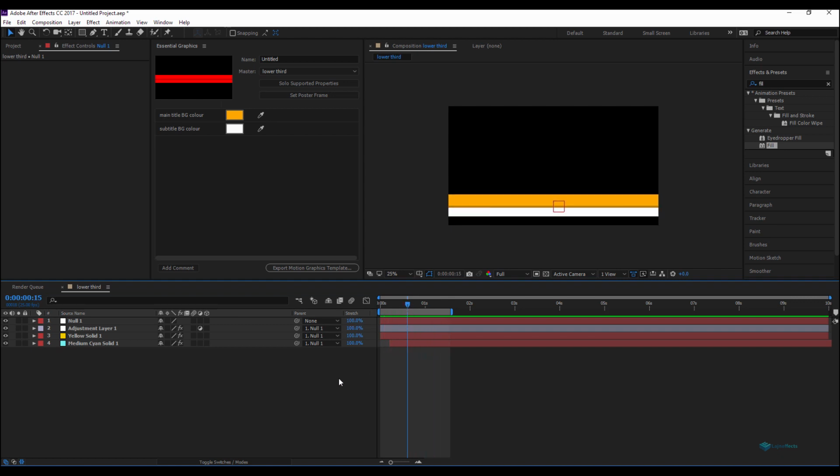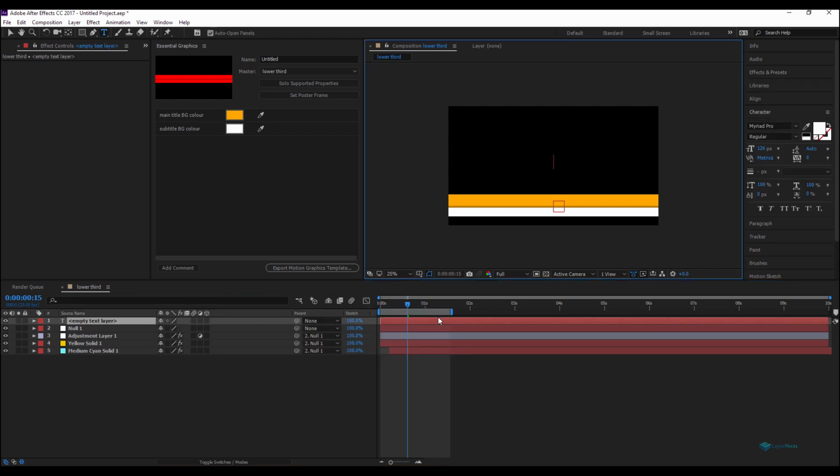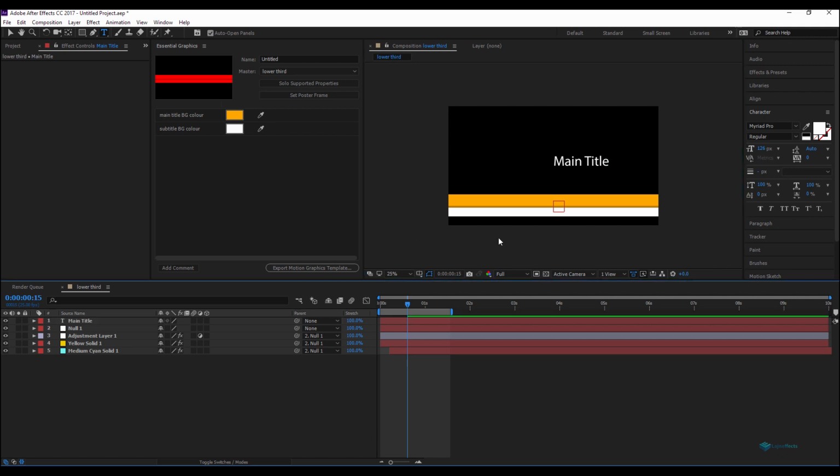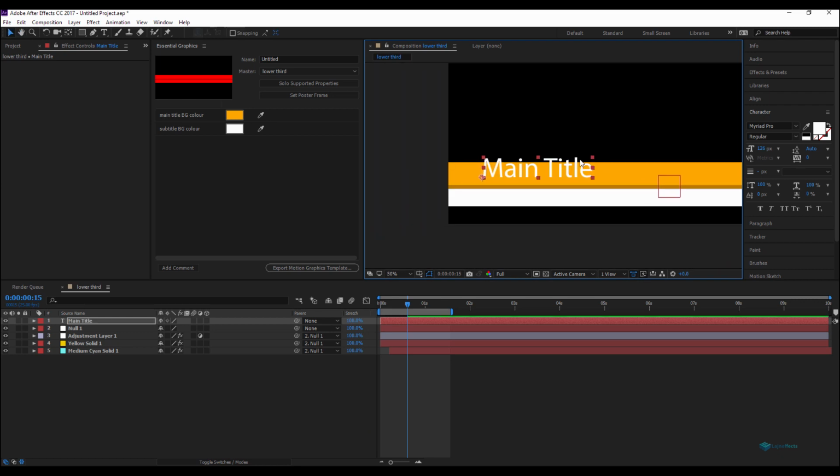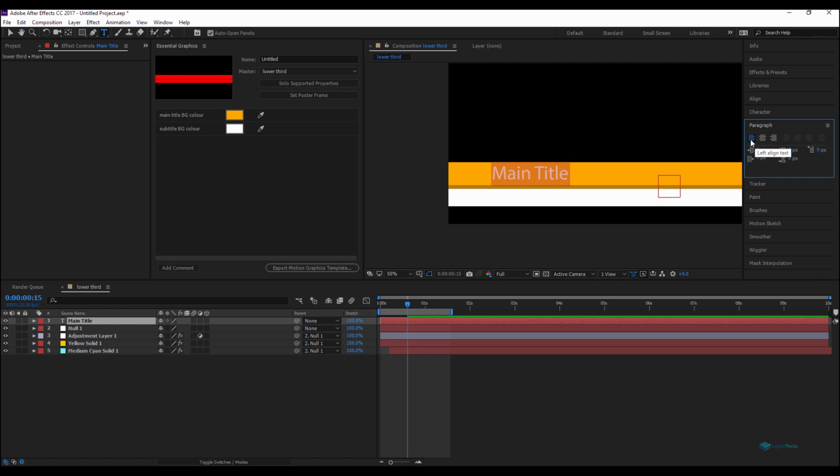Now, the only thing that I have to add is the text. So I can right click new text and I will write my text. Here, I'll write main title. V after that to move it. I can resize it here. And just I can double click and check on the paragraph. Okay, it's left aligned text. So it's left aligned. So no problem for that.